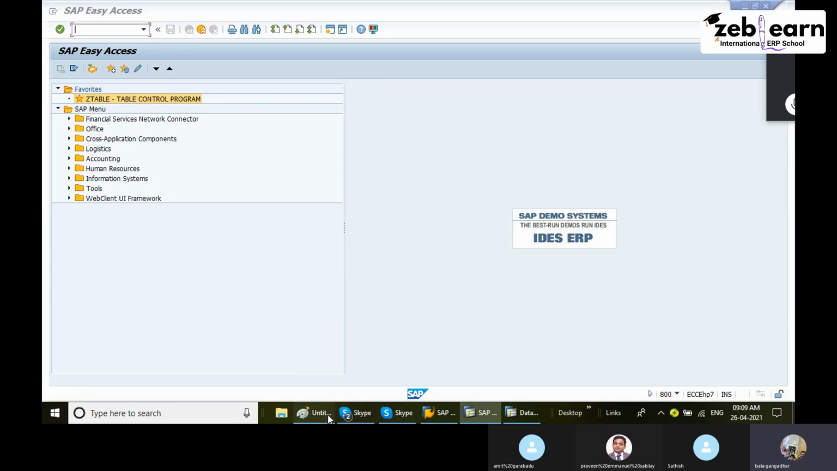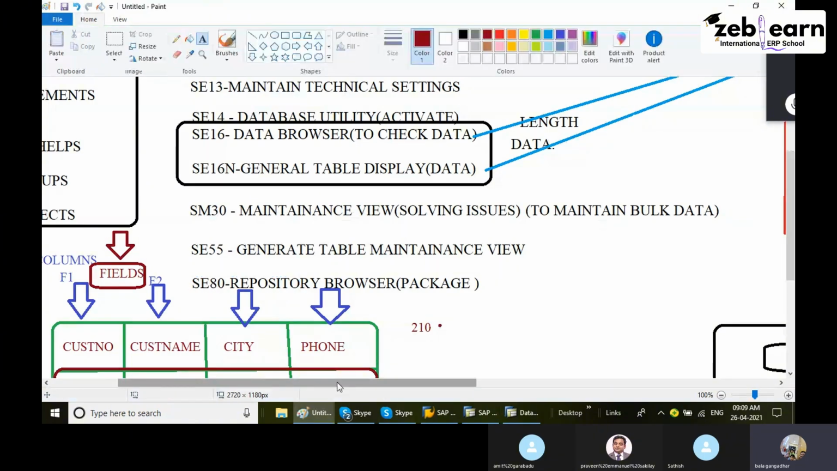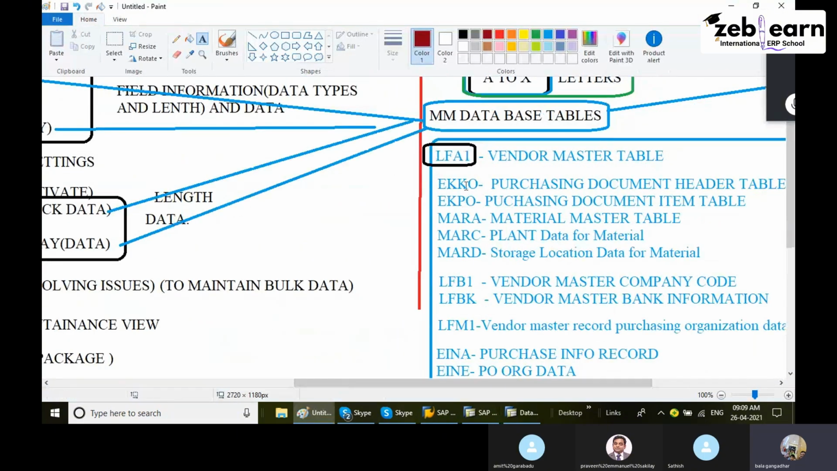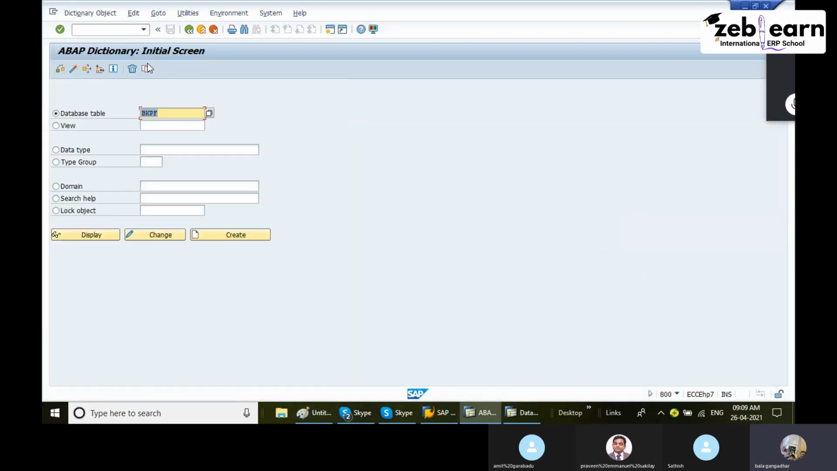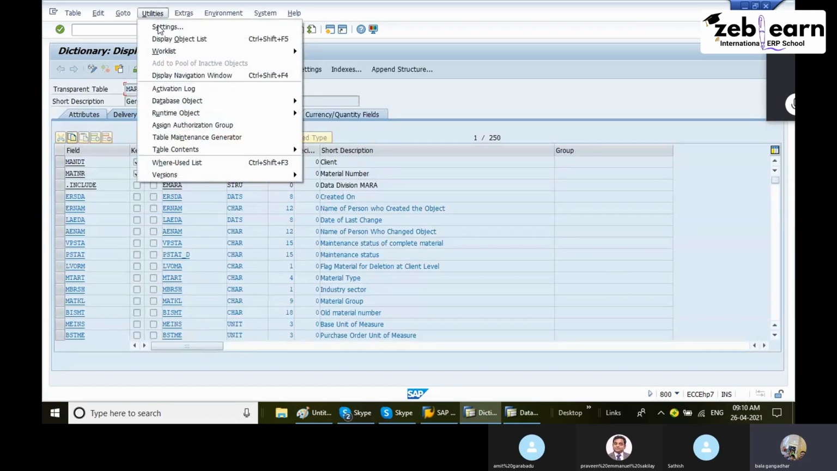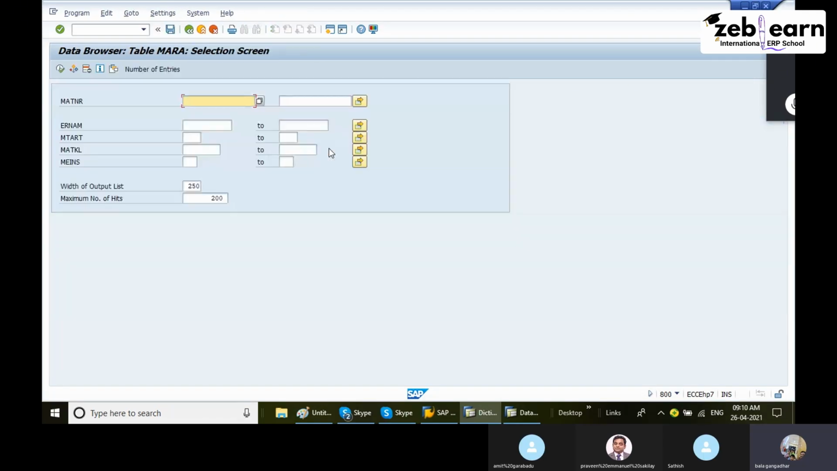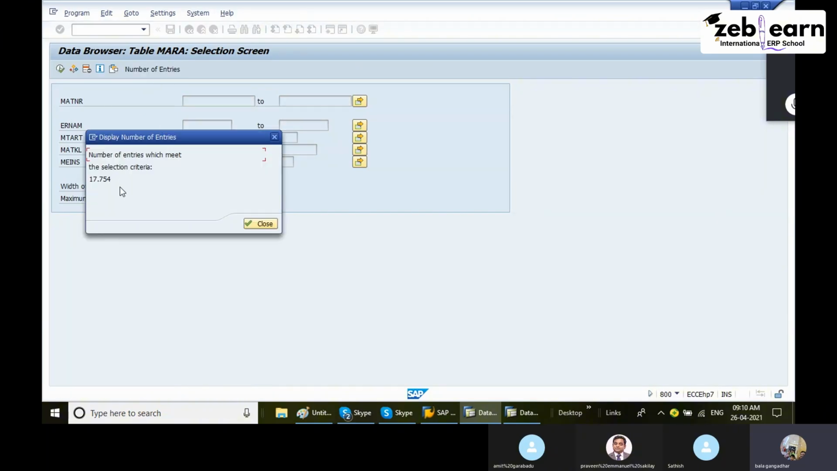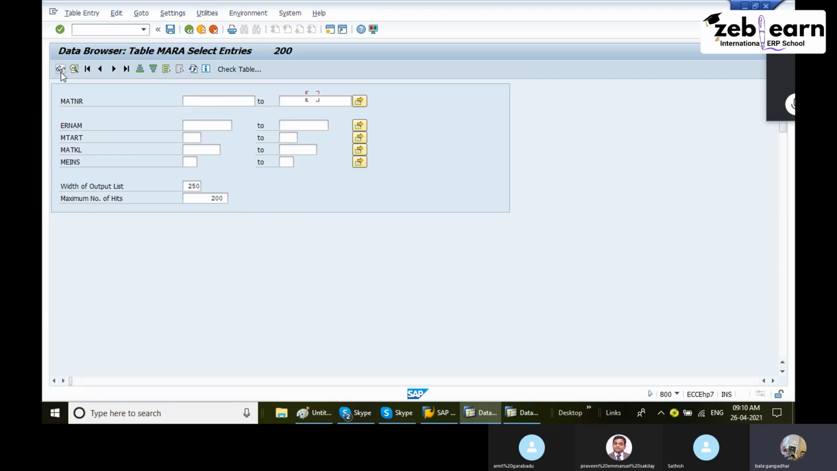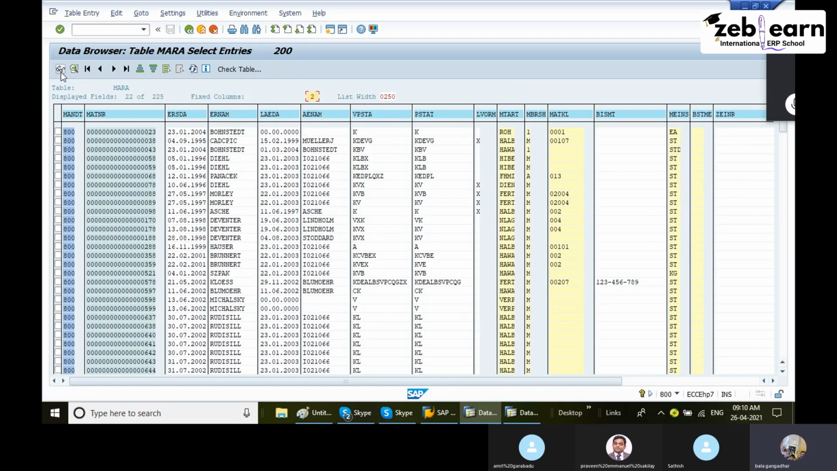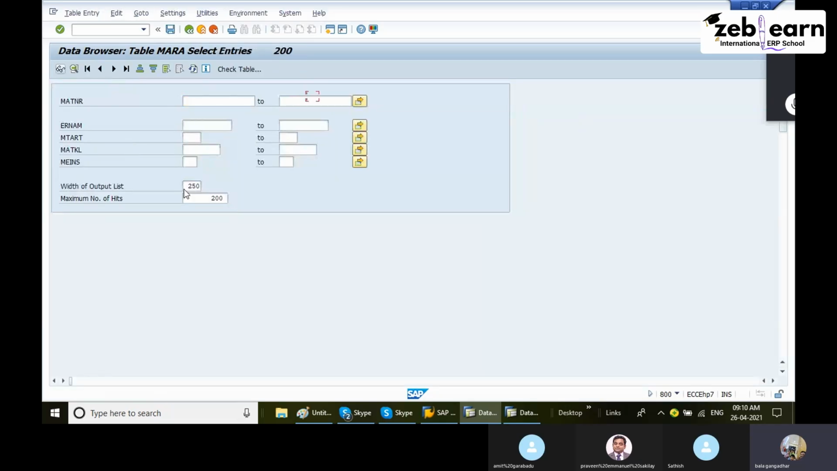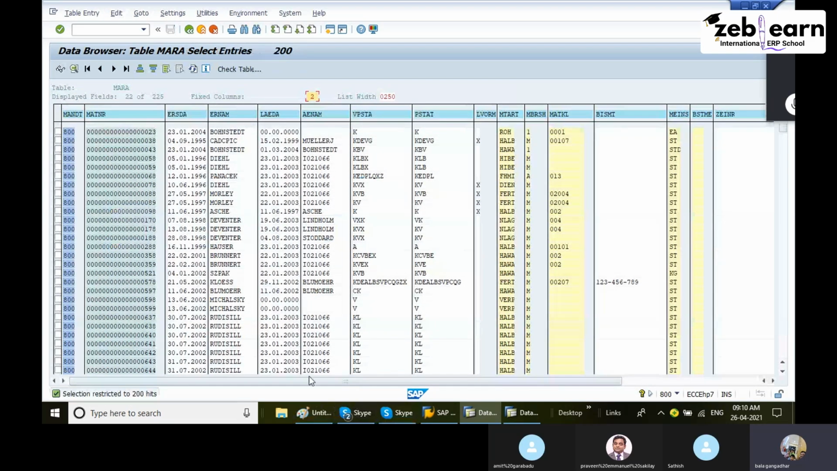And then after that, how to check the database tables. At least 2-3 tables you can practice. These existing tables, LFA1, EKKO, EKPO, using SE11. The MARA table, how to enter the display. Then utilities, table contents, display, then number of entries. 17,000 entries are there. Check those entries, how to execute them. This is what we call the execute symbol, F8. So practice today and tomorrow.